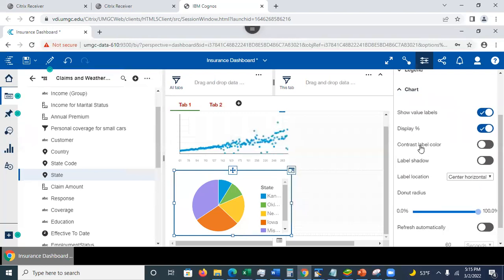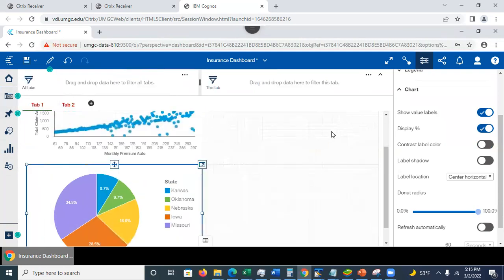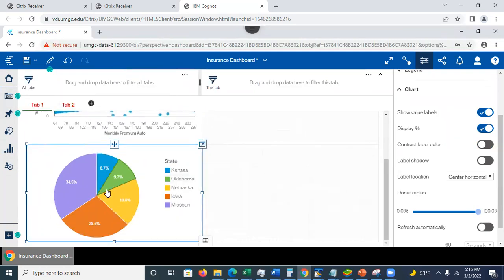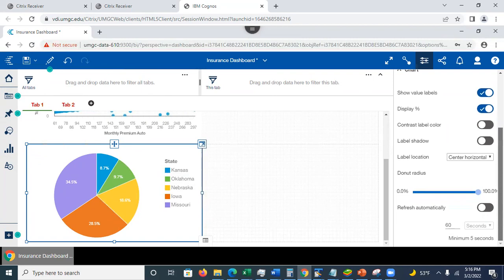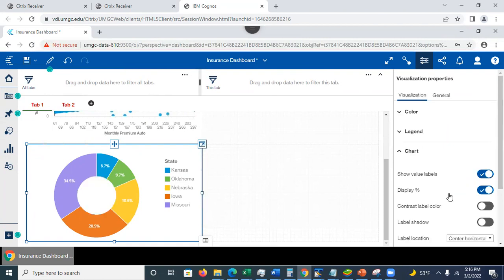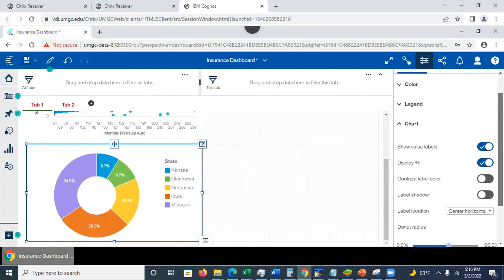I cannot see it right now because I have to do a little housekeeping here. I have to close this panel. So now I can see that. See, it's showing me the percentage of customers in each state, right? Then I can further change the appearance. This is the radius. So it's going to show me the chart like a donut right now, right? And etc.